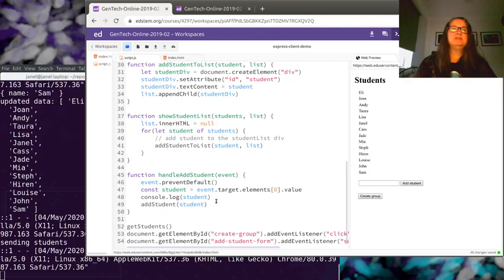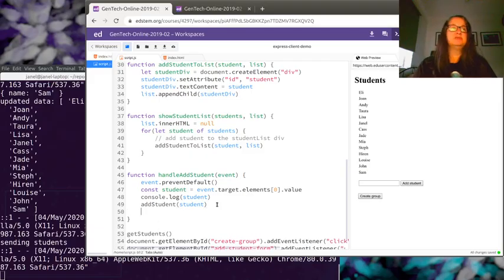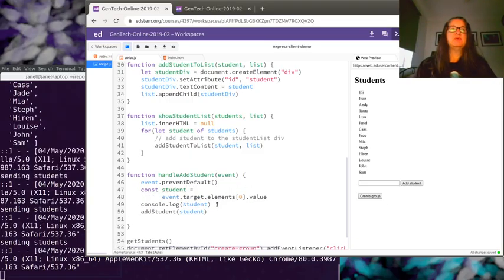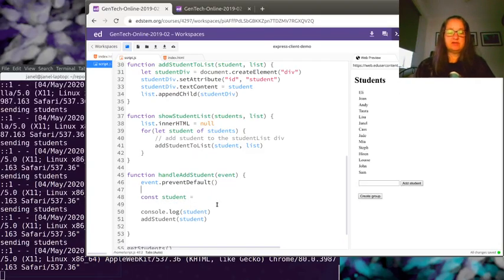So in handle add student, we want to add the student. We also want to clear out the text field. So since we want another handle on this text field, this is when I make a choice to store an intermediate value in a variable, because we're going to need to do event target element 0 value equals null, right? So what I'm going to do is I'm going to refactor this code slightly, and I am going to store an intermediate value for the text field.